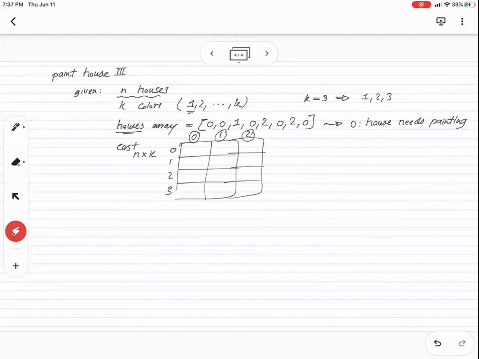And what is the objective? We have another definition, which is neighborhood. What does neighborhood mean? Let's say I have painted all of them in this example: 1, 1, 2, 3, 2, 2, 1, 3. How many neighborhoods do we have here? All the same colors back to back form a neighborhood.